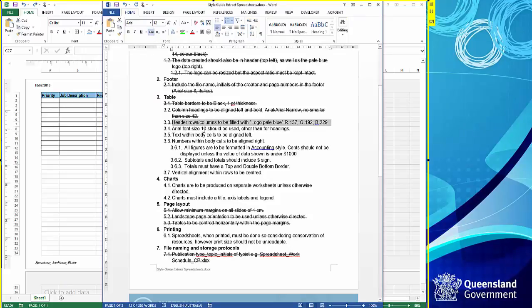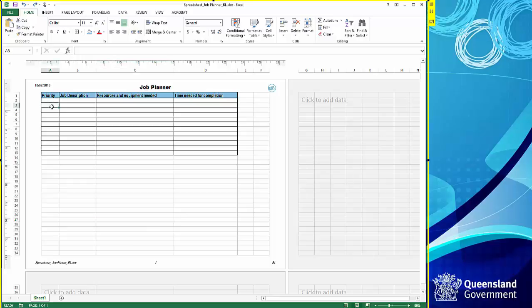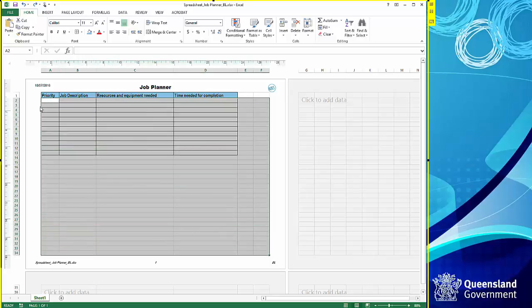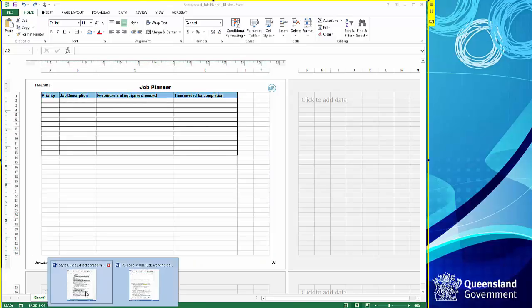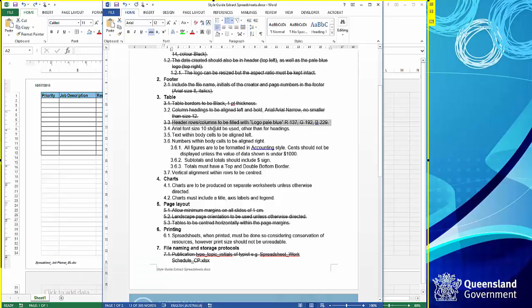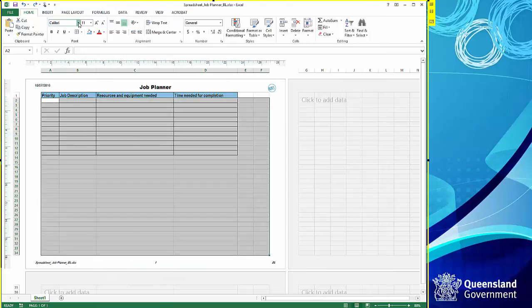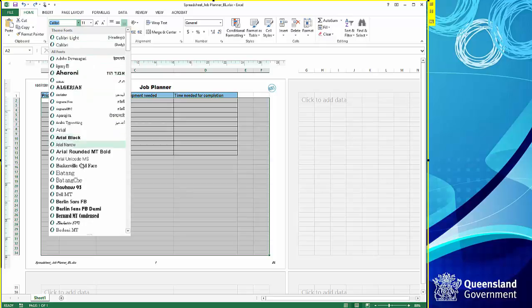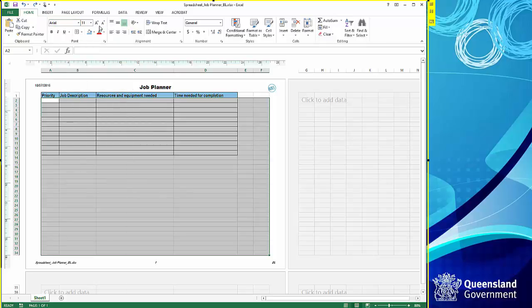Next one, Arial font size 10 should be used other than for headings. So we need to make sure that everything else in our table or on our page is Arial font size 10. Now I know that this is the only section that we intend to use, but I'm going to highlight the rest of my page, or some additional cells, and ensure that I change it to Arial size 10. The reason for this is just in case.